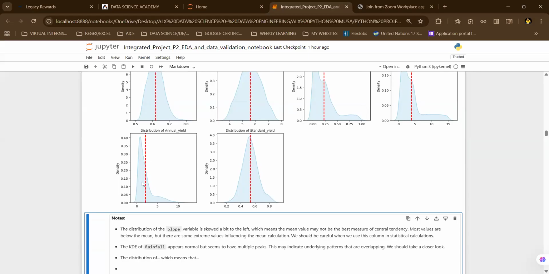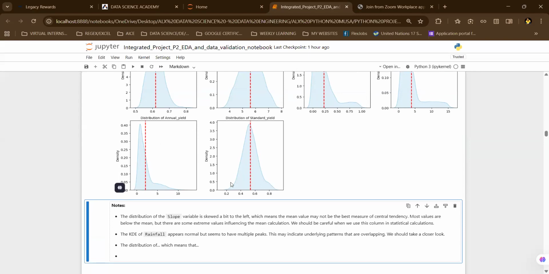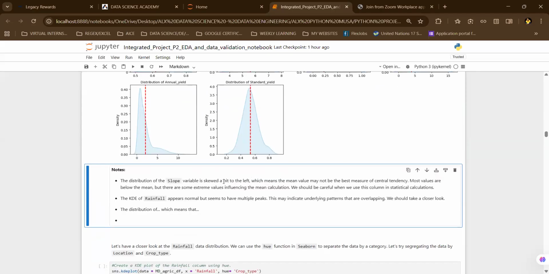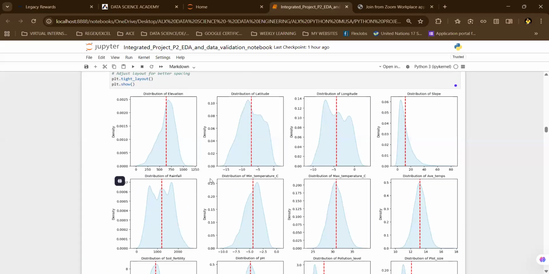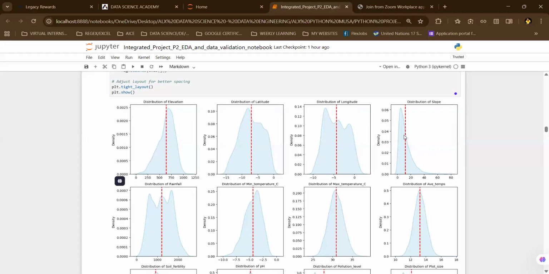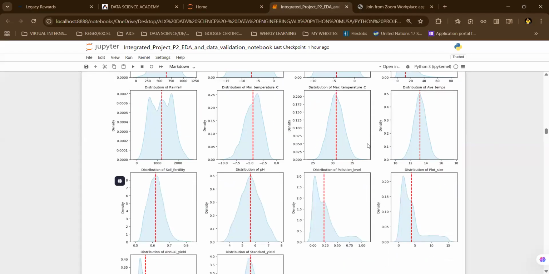And then for annual yields, you can also see that most of the values are to the left. And then for distribution of standard yields, there is a balance. The distribution of the slope variable is skewed a bit to the left. That is what we said. For slope, there is a left skew, because most of the values are appearing on the left.